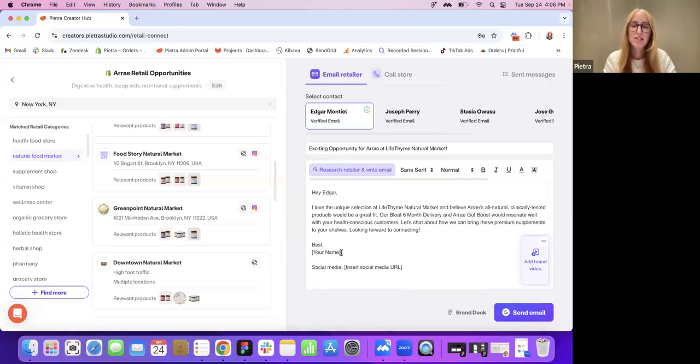You'll also notice here that you have the ability to drop in your signature. You may, of course, edit anything in regards to the email that you like, so you can add in additional information about your brand. And then it's always a good idea to input your social media handle or your website. So this is super customizable to you. And then you have the ability to add a brand deck or upload a video. So we'll start with uploading a video.